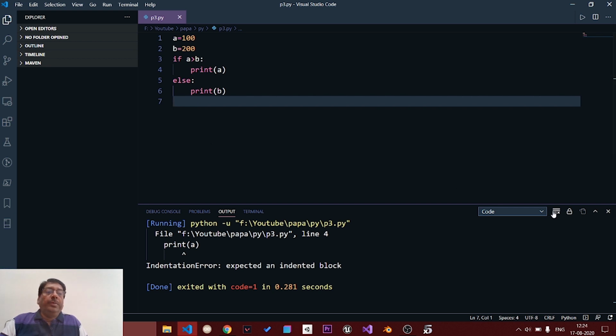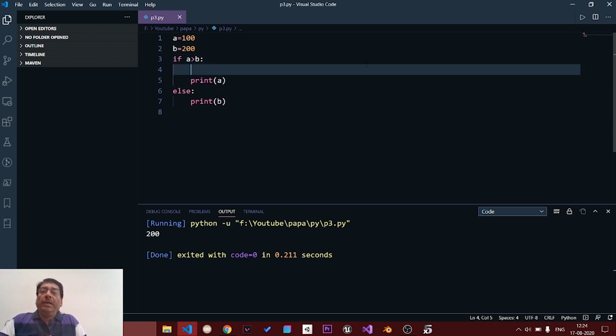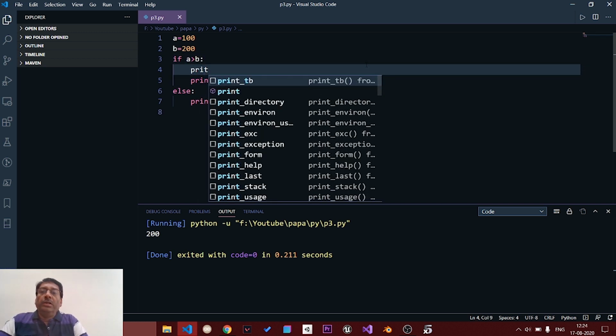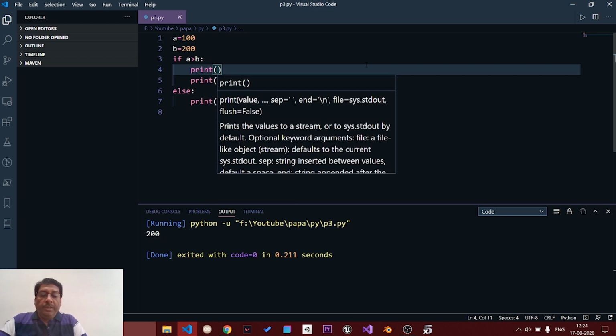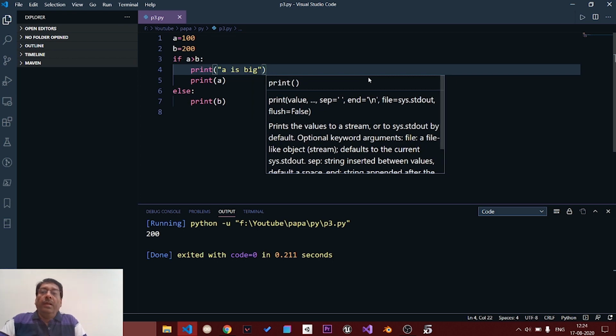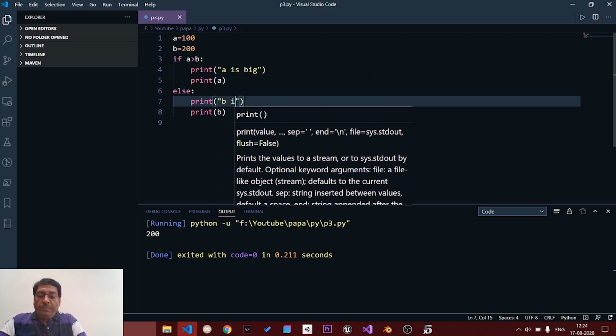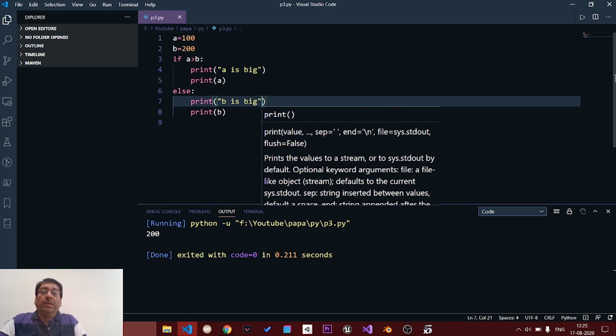So now clear this previous output and then try to execute this. So then you will see A is not greater than B, so it is false. Then it will come and execute the statement which are present under else part. So it will print the value of B. So if you want, you can have multiple statements over here, but do follow the indentation for that. So you can say print A is bigger number. Similarly over here, you can say print B is bigger number.